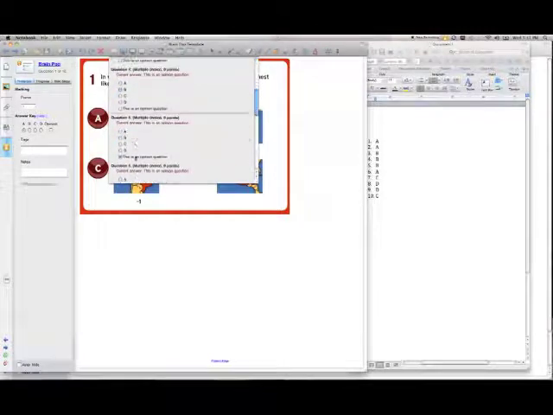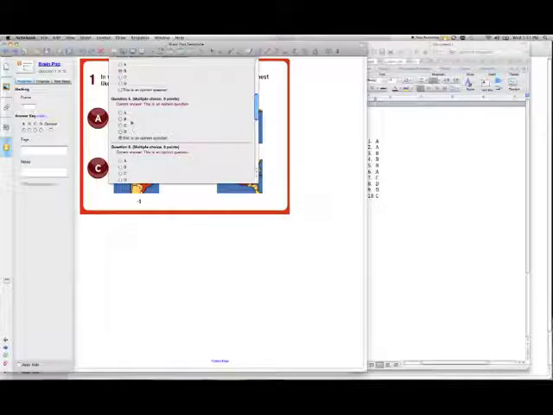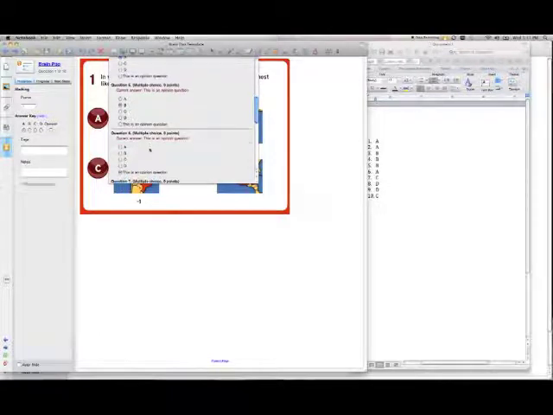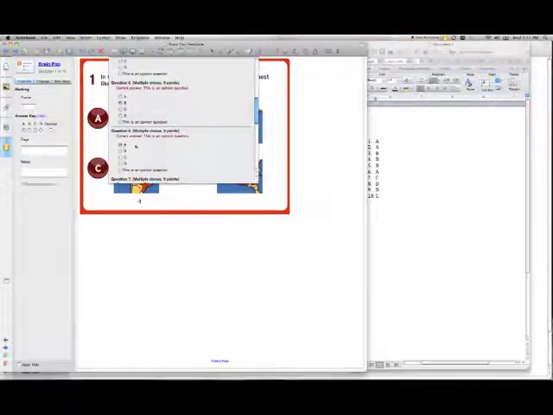I hope I'm not making any errors here. Larissa, are you keeping an eye on me? 6 is A. This is 6. Yep. Good. 7 C.